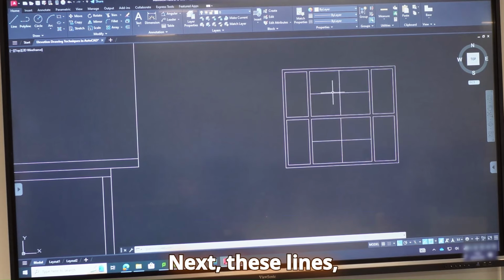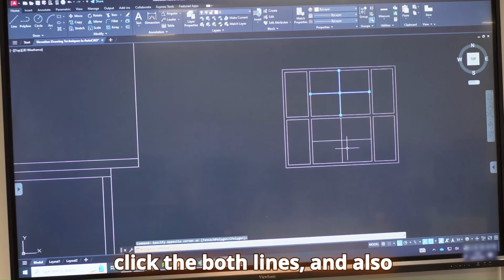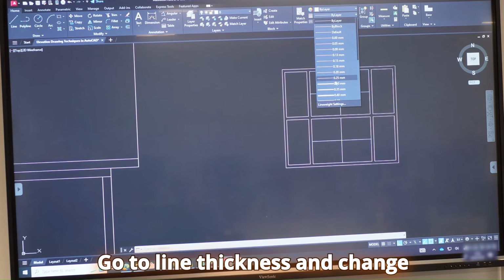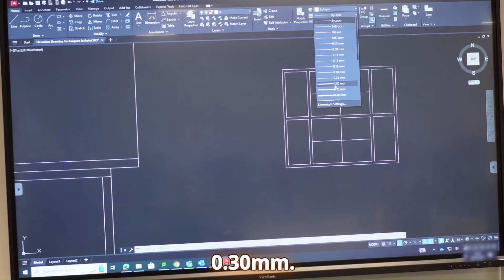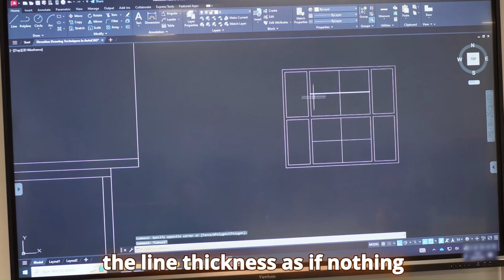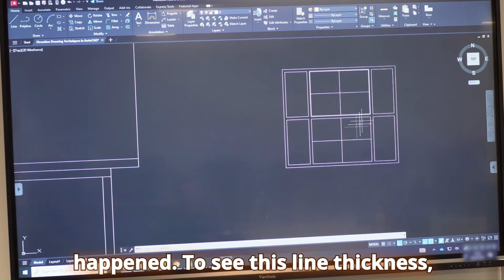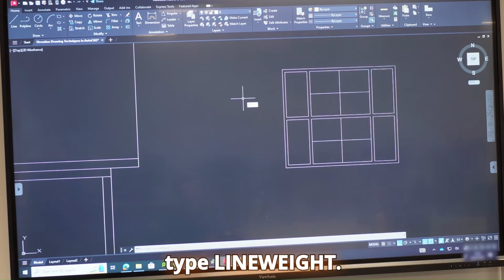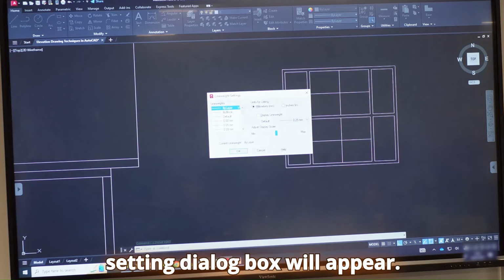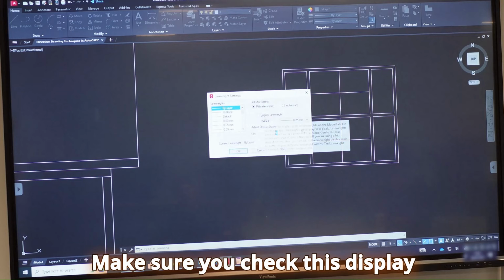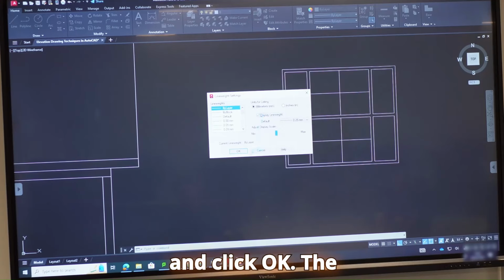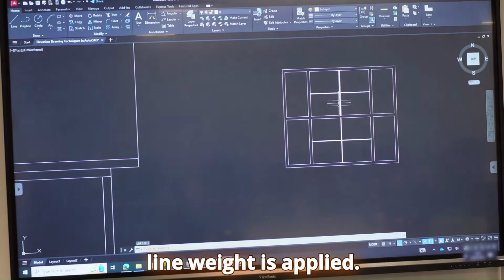Next, this line, click both lines and also click these both lines. Go to line thickness and change this to 0.30 millimeters. Click. Now you're not going to see the line thickness, as if nothing happened. To see this line thickness, type line weight and press enter. The line weight setting dialog box will appear. Make sure you check this display line weight. Click on it and click OK. The line weight is applied.